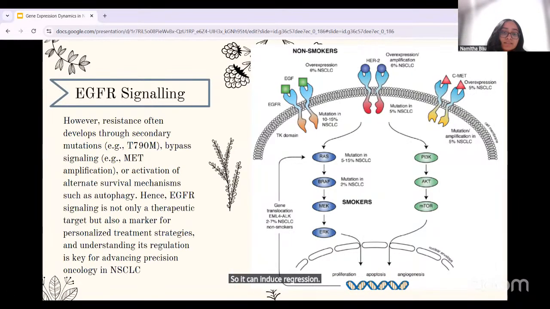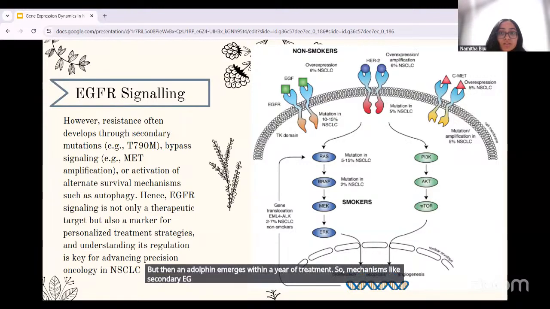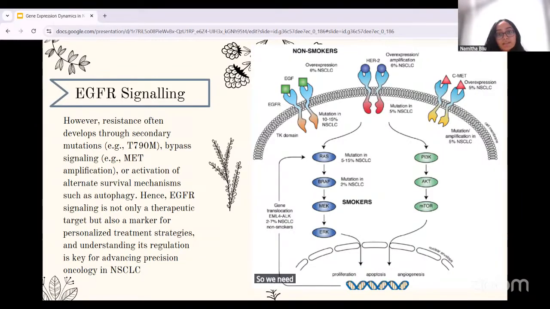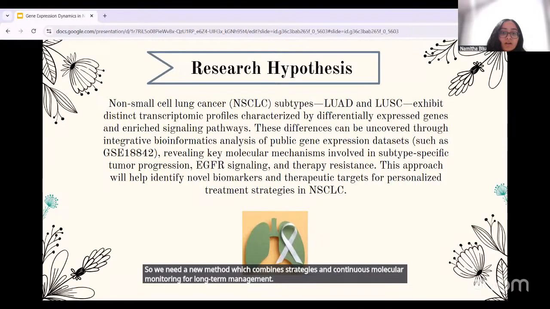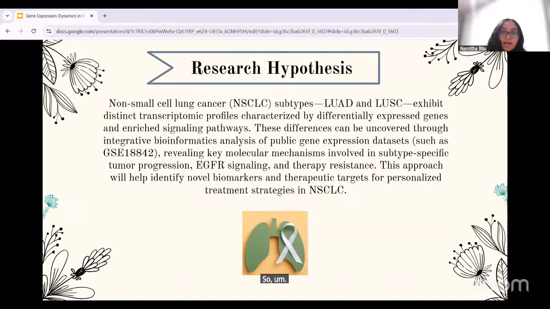But resistance is very common and it often emerges within a year of treatment. Mechanisms like secondary EGFR mutations and activation of bypass pathways are various resistance mechanisms. So we need a new method which combines strategies and continuous molecular monitoring for long-term management. So we have looked at the biology and the clinical features of NSCLC.